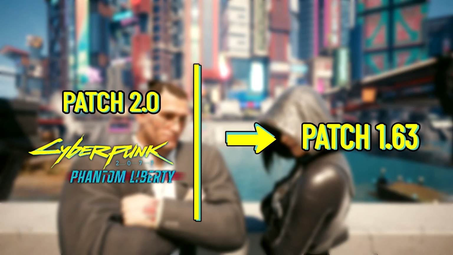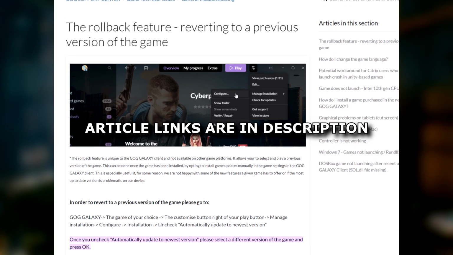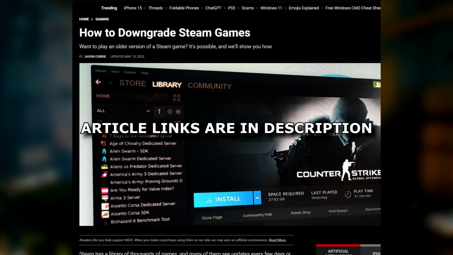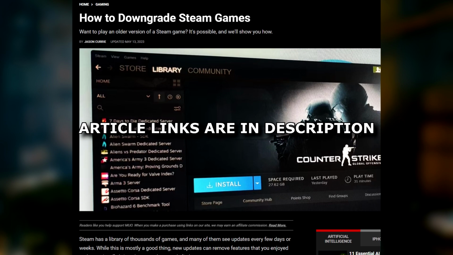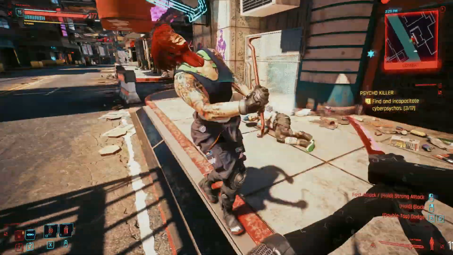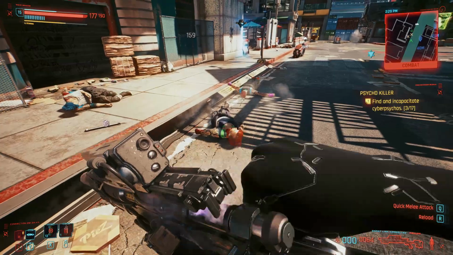Now, downgrading your game from 2.0 or Phantom Liberty to one of the previous patches is kind of a difficult process, but I'm going to point you guys in the right direction with a couple of articles down below. One is for GOG Galaxy and one is for Steam. If you follow the steps in these articles, you should be able to recover your game files at a previous version, which will allow you to perform the next step, which is copying all of your game files to a different folder so that it doesn't get corrupted by the 2.0 update.